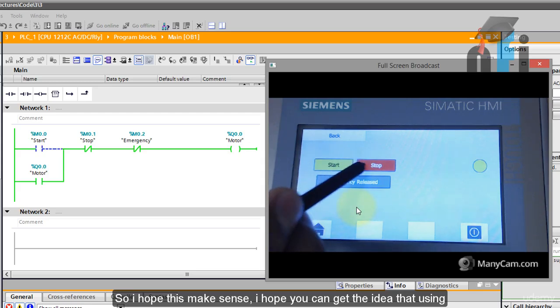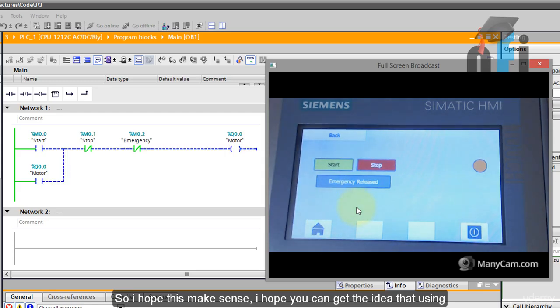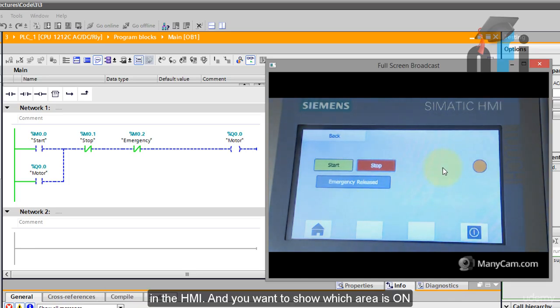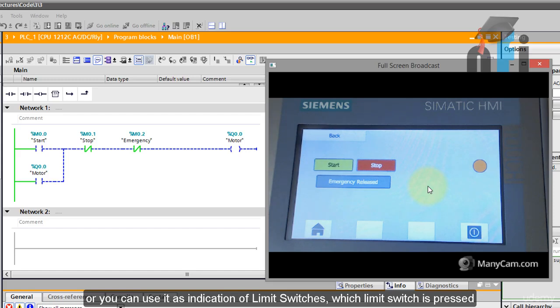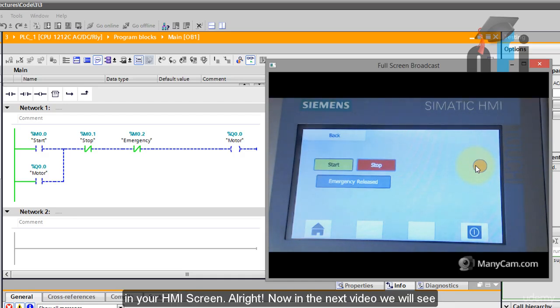Okay, so I hope this makes sense, and I hope you can get the idea that using this small animation concept, you can give your indication to many different areas of your machine. Suppose you have a machine in the HMI and you want to show which area is on, which motor is on. You can locate these LEDs there, or this can be used as the indication of limit switches. Which limit switches press, which is release, which sensor is working. You can increase and decrease the size of this LED, and you can indicate many different outputs in your HMI screen.